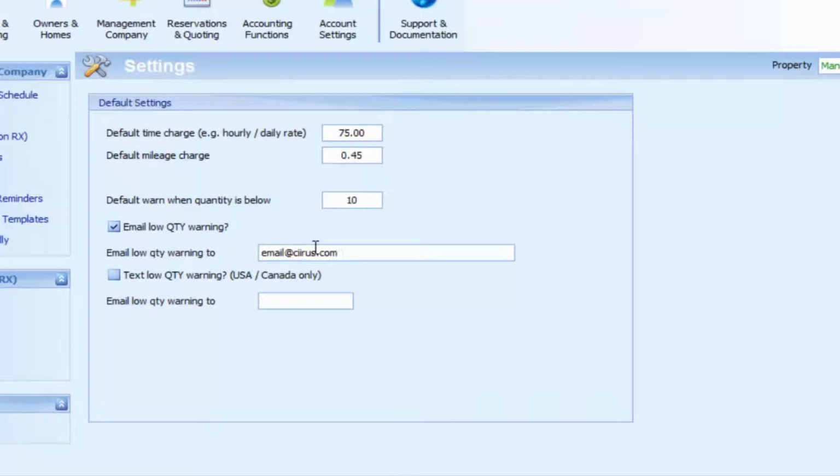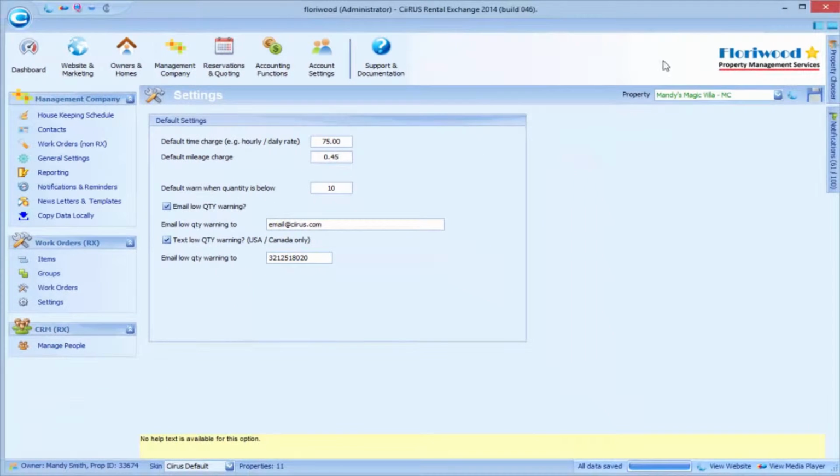If you would like to receive a text message when your item runs low in quantity, check this box here and enter your cell phone number in the field below. Click the Save icon in the upper right-hand corner to save your changes, and you're ready to move on to entering items into the system.